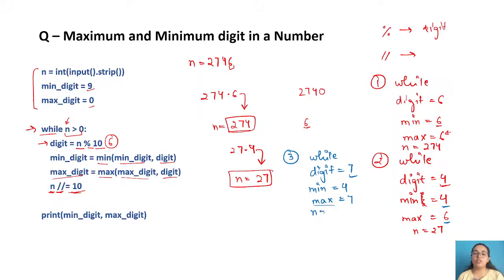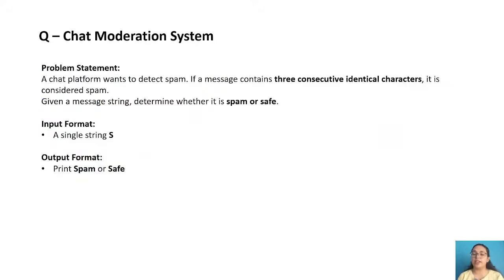Now once that is done, you have to update the value of n. So again, dividing this 27 by 10, you will get something like 2.7. And when you get the floor division, you will get n is equal to 2. Now once that is done, you have to move to the fourth loop. Now again, is my n greater than 0? Yes, it is greater than 0. So what you have to do, again, you will try to access the digit. So in the fourth loop, again, you will try to access the digit.